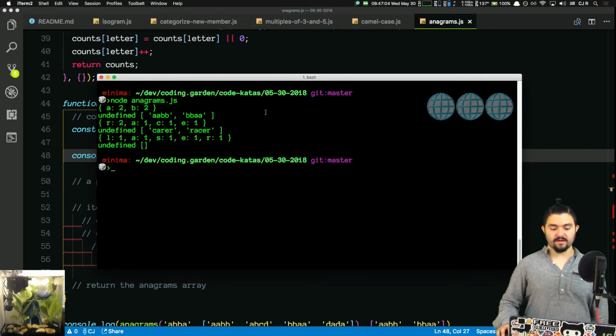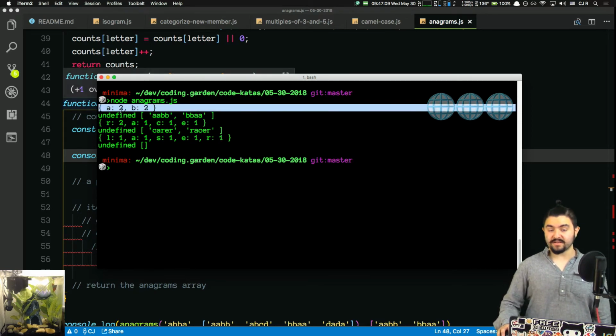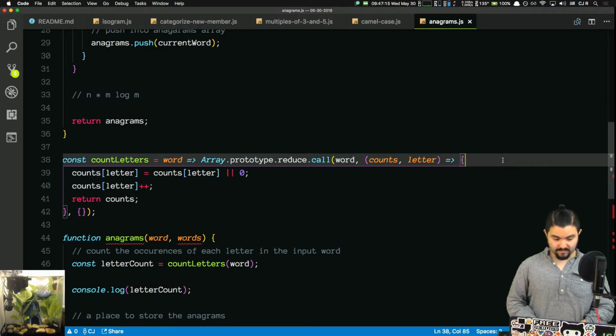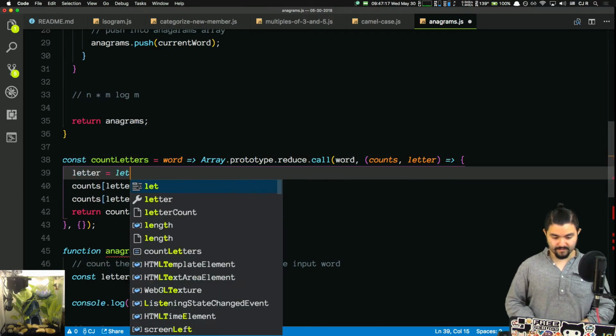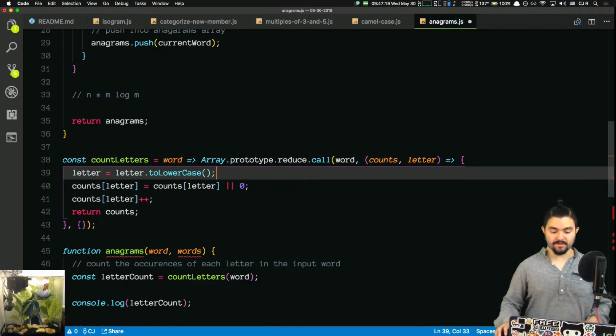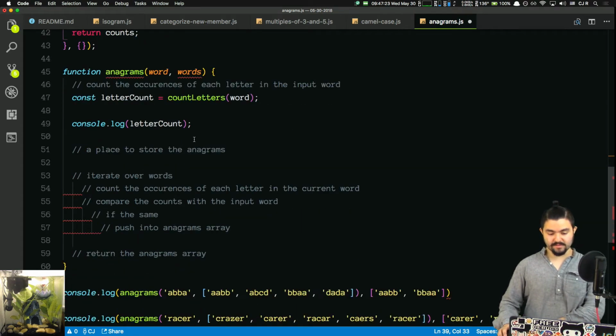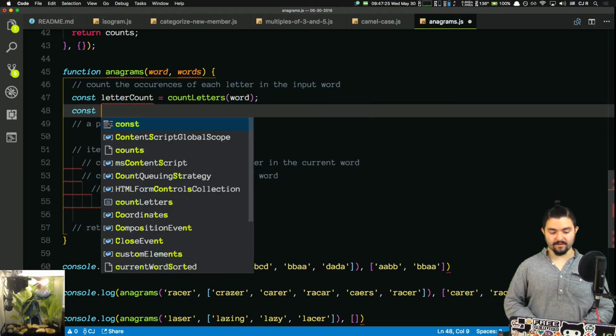So basically, our input string, we're creating an object where it has the properties of each unique letter and their counts. And we do have to remember to do toLowerCase, because we want to account for case. Cool. So now that we have the counts, we need a place to store the anagrams.